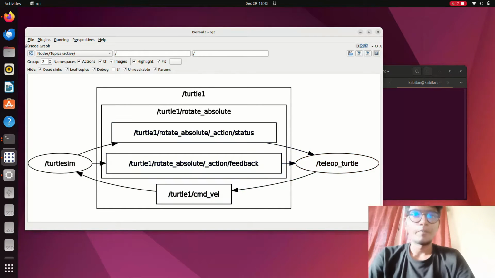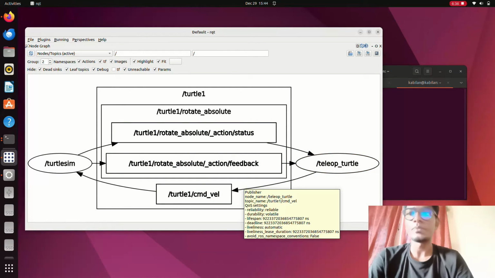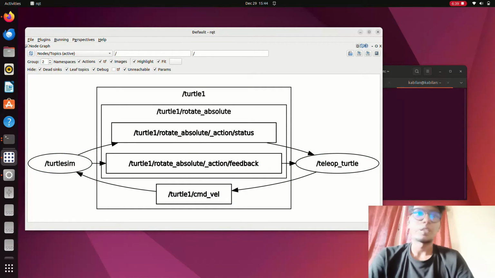cmd_vel is a topic from the teleoperation turtle. So using cmd_vel, it's operating the TurtleSim. TurtleSim is rotating according to the status given by the teleop turtle. So this will give the velocity value to TurtleSim. So that is how it's working. This is a publisher and this is a subscriber. Using this topic, the velocity values and parameters will be received by the TurtleSim using the cmd_vel topic.